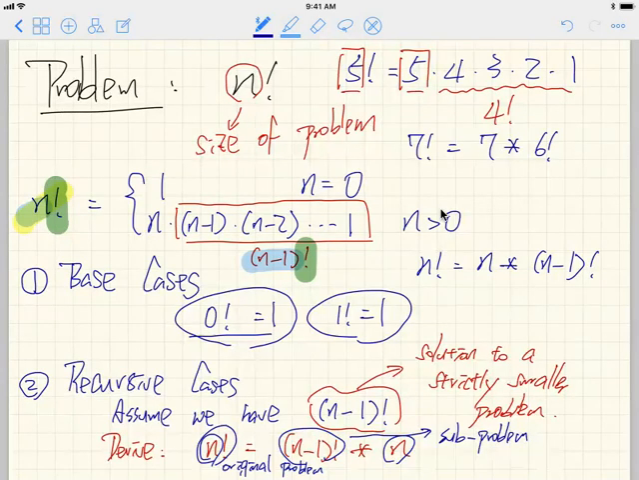We got base cases there. 0 factorial is 1. 1 factorial is also 1. For those cases, we don't have to delegate any further. On the other hand, for the recursive cases, we got 2 sub-steps. First of all, we have to assume we have solutions to subproblems. In this case, just one subproblem, which is n minus 1 factorial.